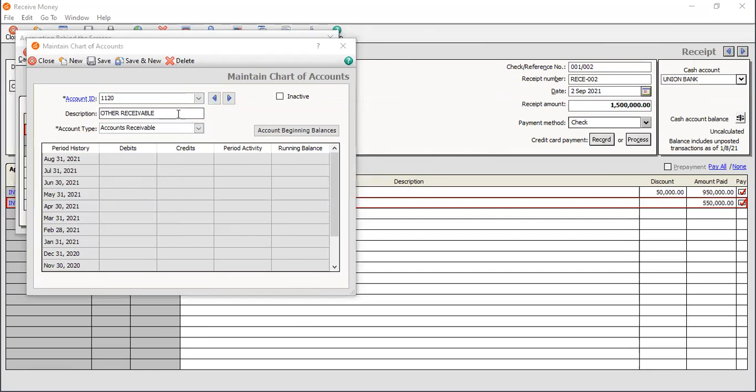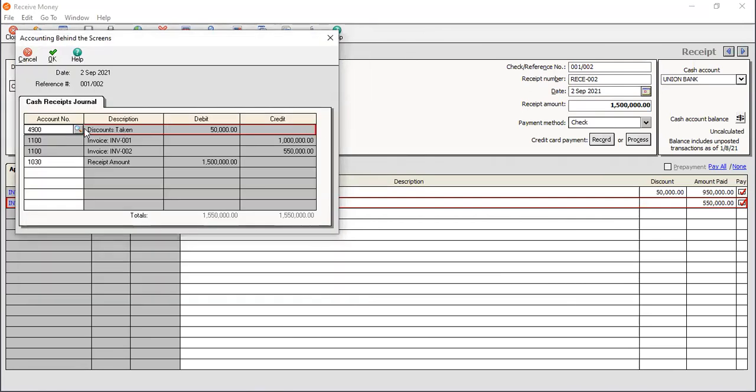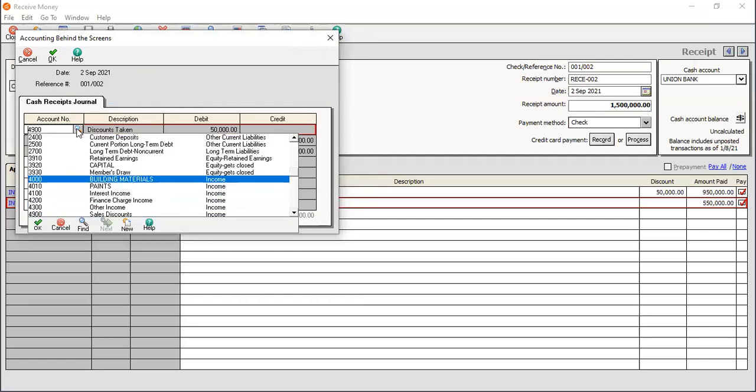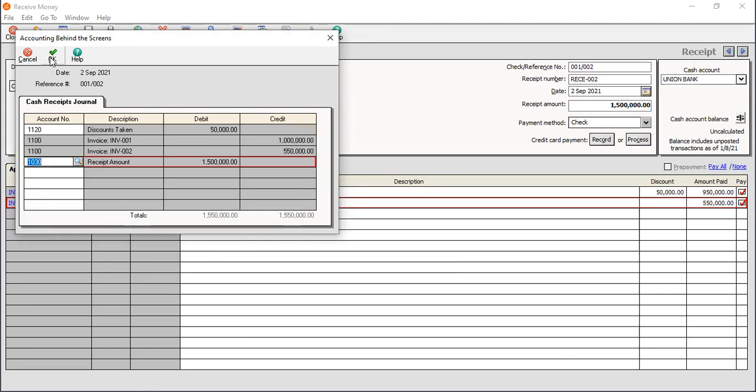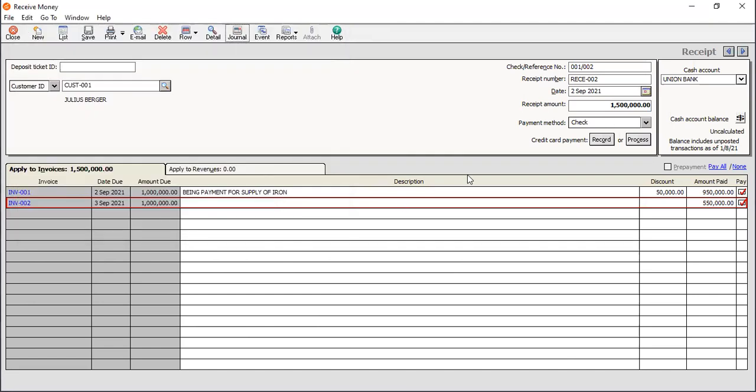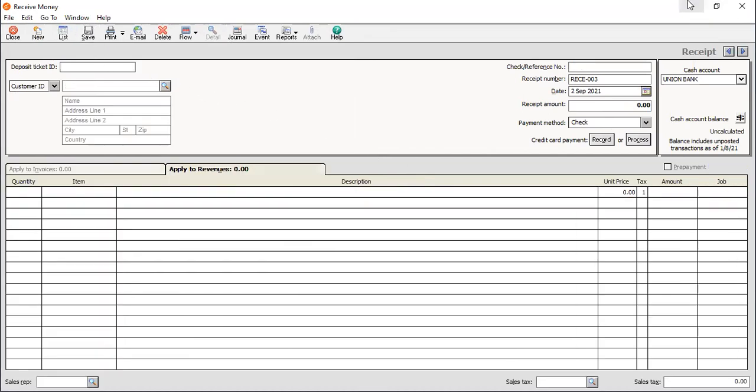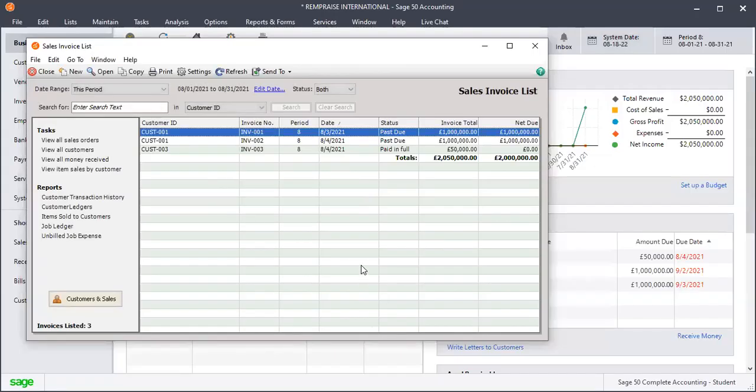Okay, so you had other withholding tax receivables here. Withholding tax receivable. Then you save and new. So now here you can come back and change it so the discount will go to withholding tax receivable, this account receivable. Then you click OK. Then you select OK. Now we can save. You save. So you have the payment done.